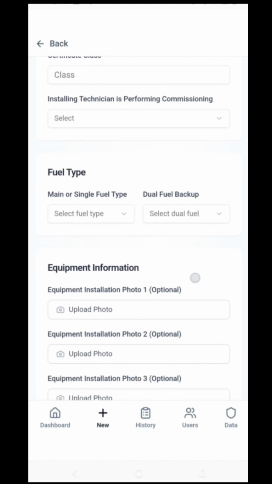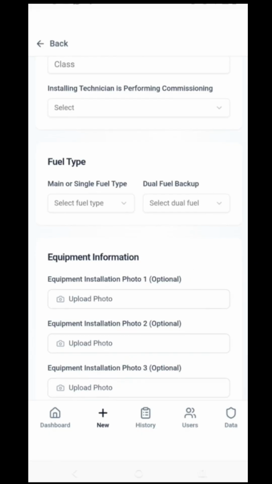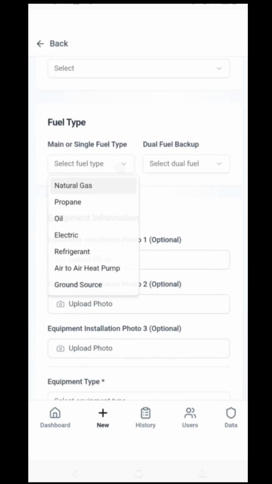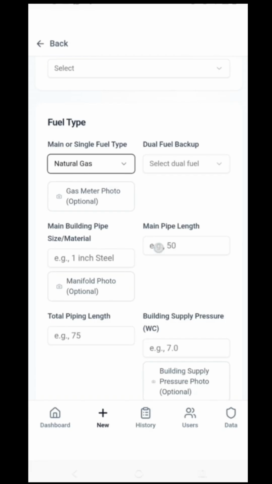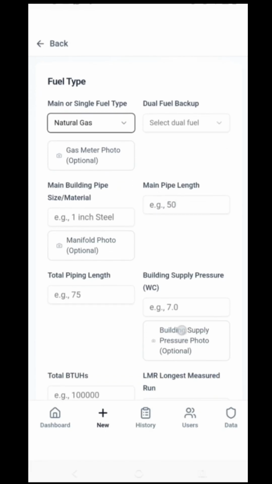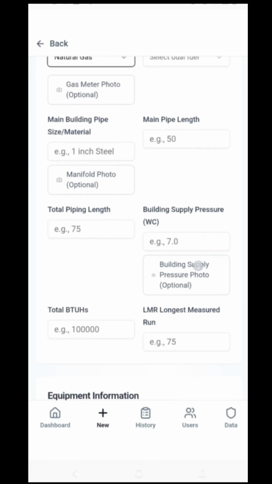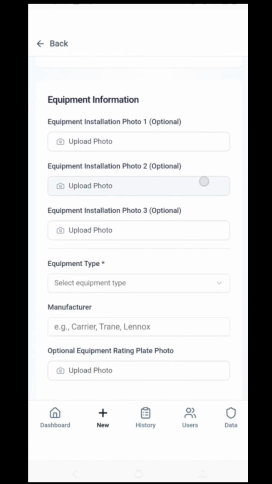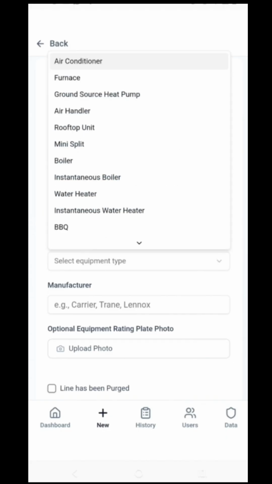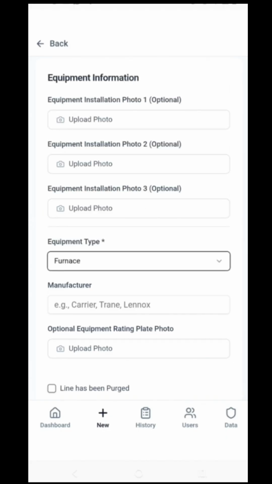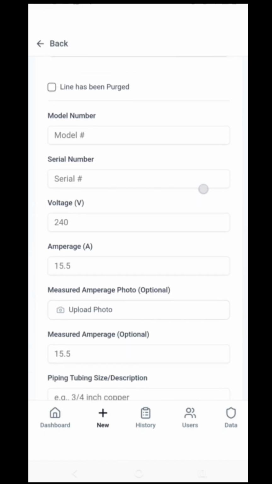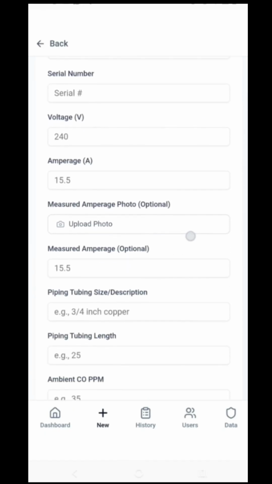So here we have fuel type. You can do main type plus backup fuel. For this one we're just going to do a main fuel type, so we're going to select natural gas, and as you can see it generates fields now for natural gas that you can fill in. And then if you scroll down to equipment information, we're going to select a furnace. And then I want to just scroll down here. It adds fields and a checklist specifically for a furnace.